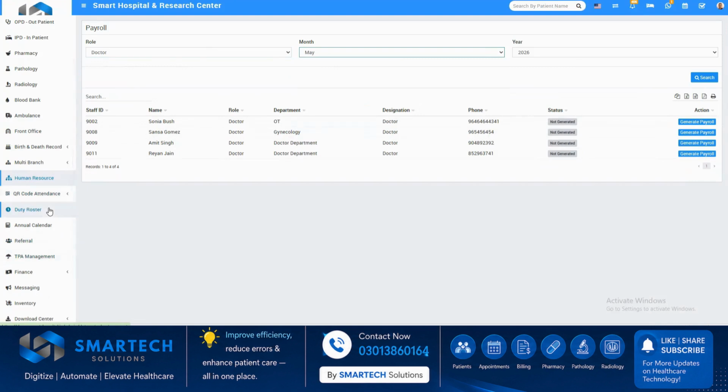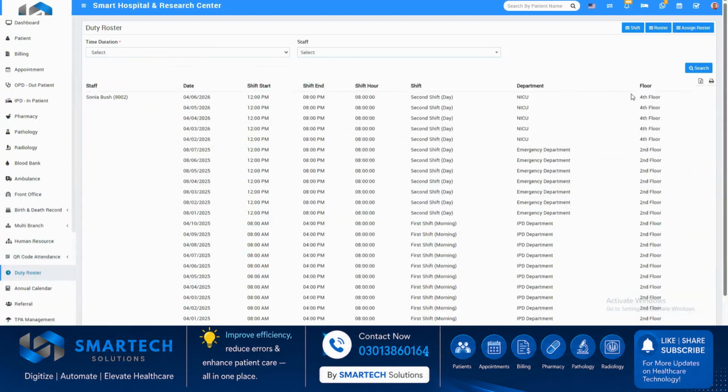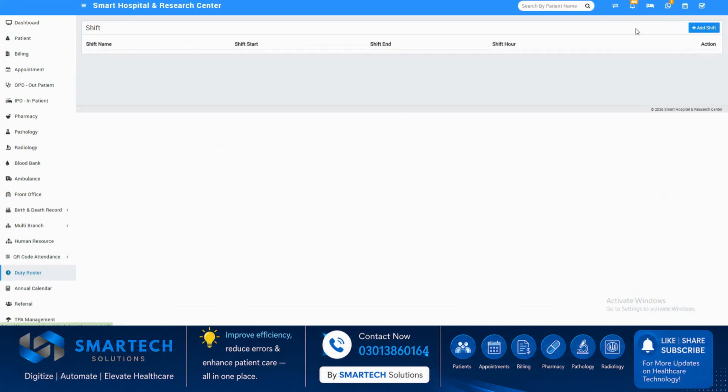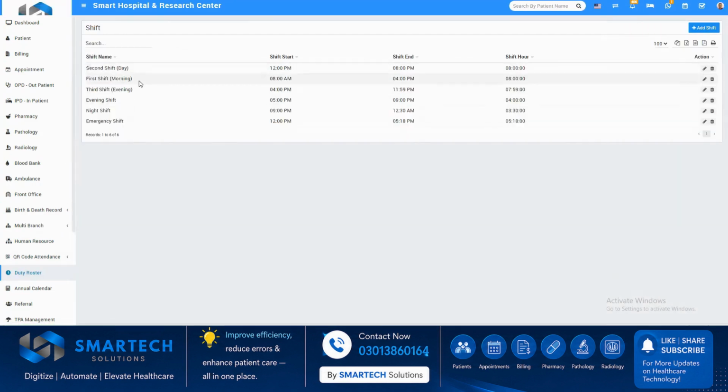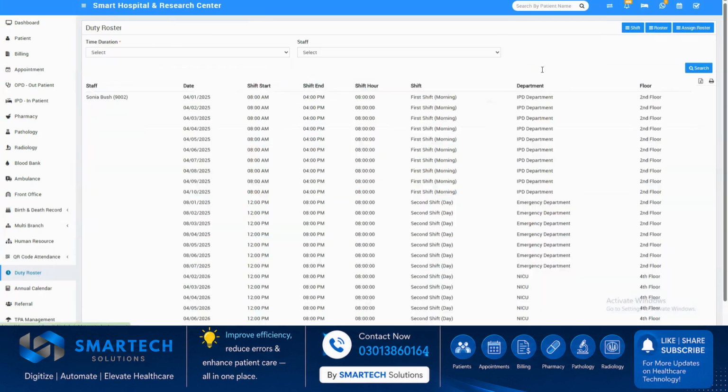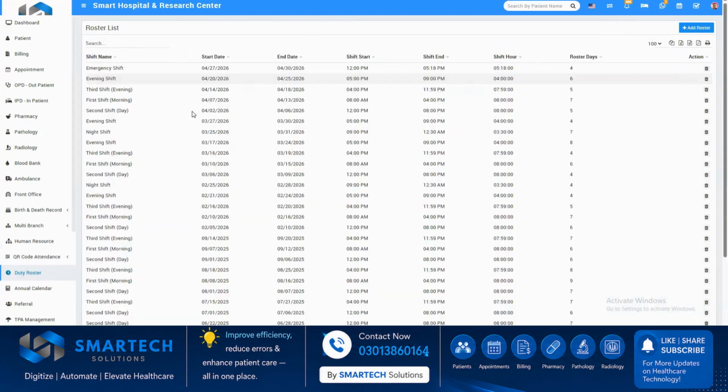Then you have the duty roster over here. You can make a duty roster, basically who is going to see which department and at which time. So there is an assigned duty roster, shift wise. You can add shifts, like this is a morning shift, third shift, first shift, and then you can edit also. Plus you can see the roster. These are the people who are responsible for the shifts, and you can do each and everything.